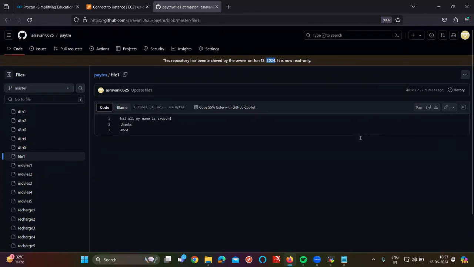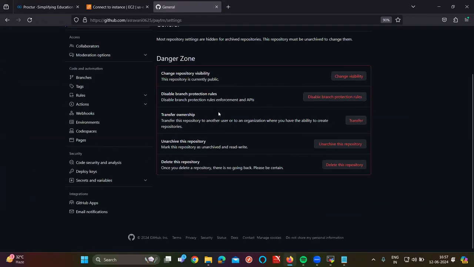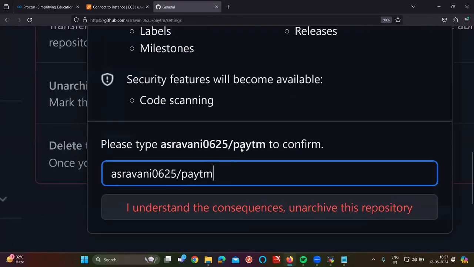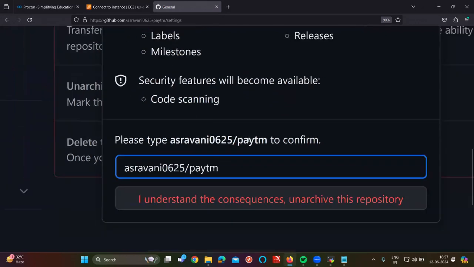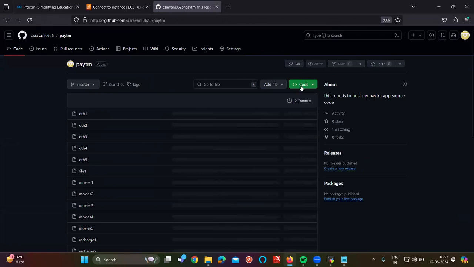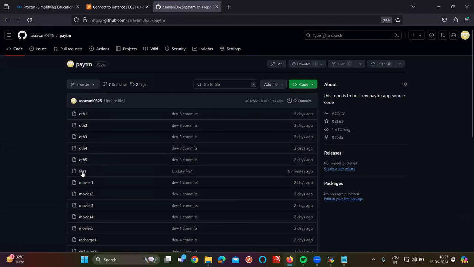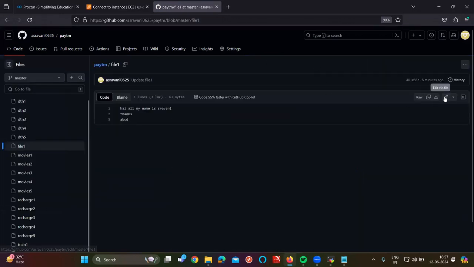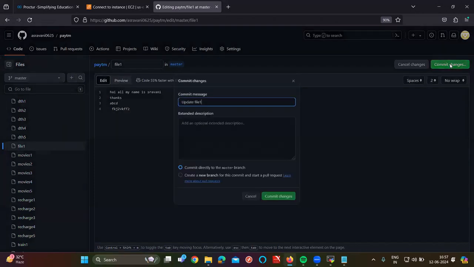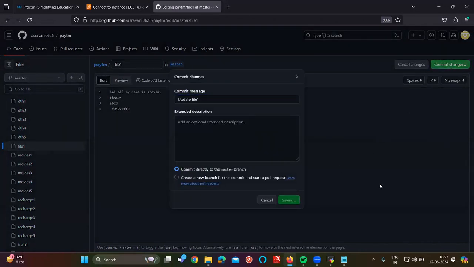After January, they get back to their work, and developers want to change the code again. This time, if they want to change the code, simply go to settings again and unarchive. Give the username as well as the repository name. Click on I understand the consequences, then go ahead. Now if I wish to change the code, I have the edit option enabled. You can go and check here. Click on edit. Now I can write any code and commit the changes. In this way you archive the repository.